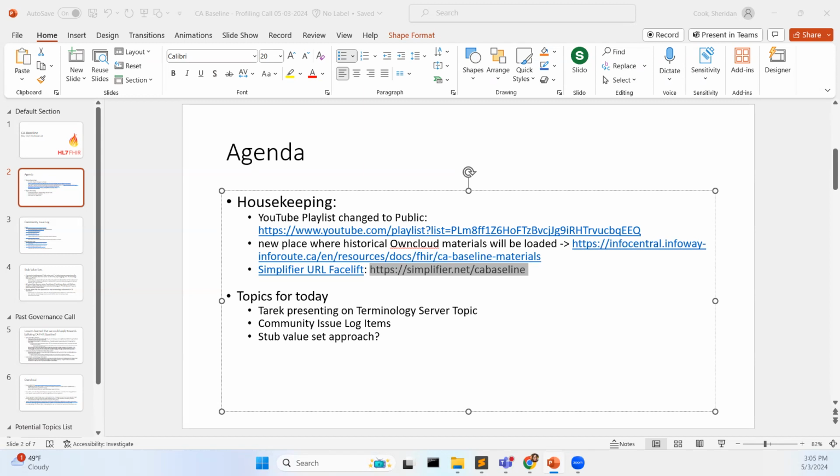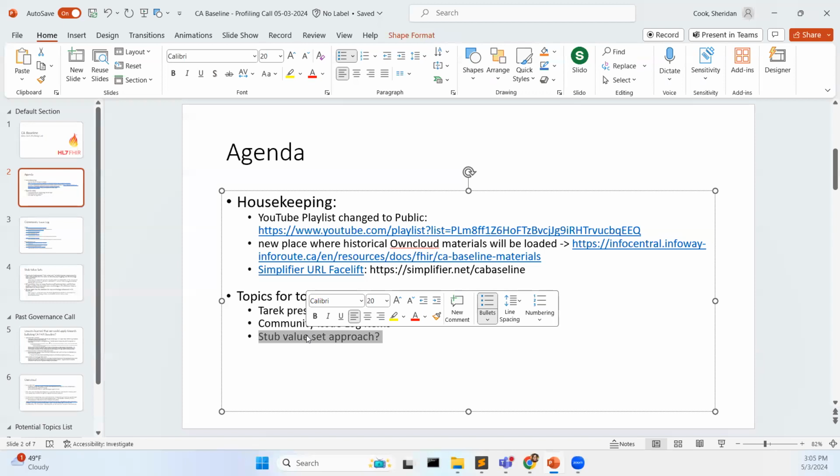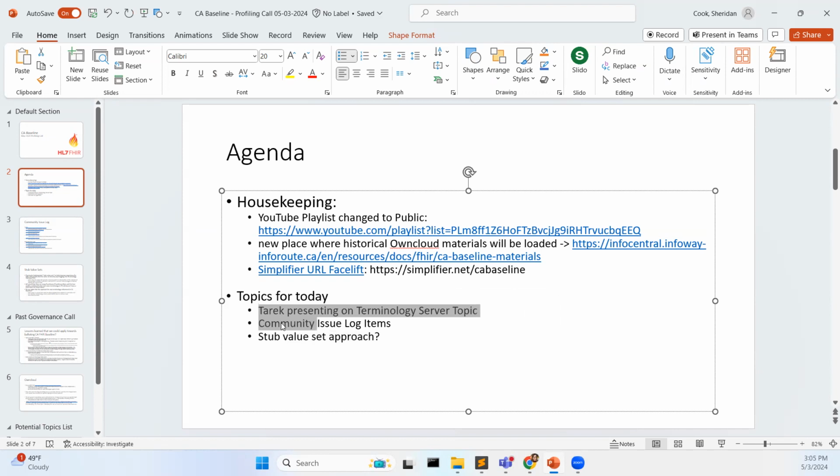So I've got a little chunk at the beginning for that. And then it says community issue log items, which seems small, but basically we're working our way through the list, and there are some things that merit heavy discussion, some things that are ready for either application or volunteers. So that's the biggest chunk. And then if we're feeling ready, we can return to the sub-value set topic based on what we hear. But my guess is that we'll focus on these two things today.